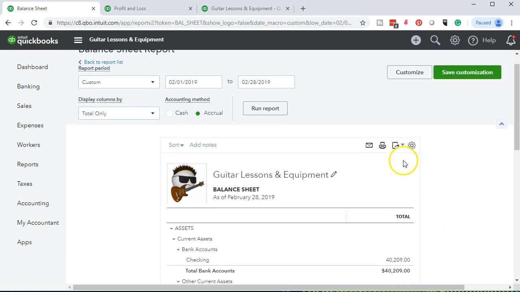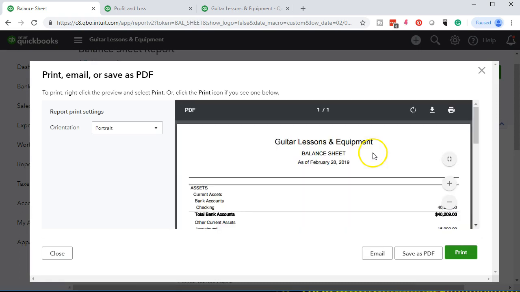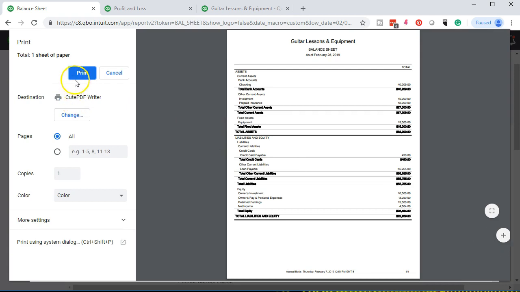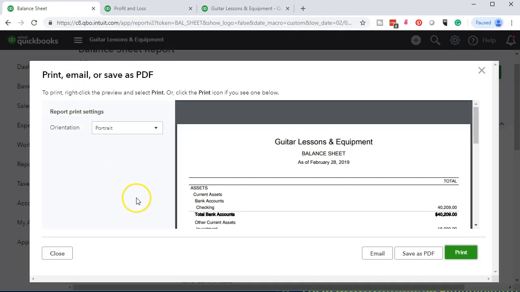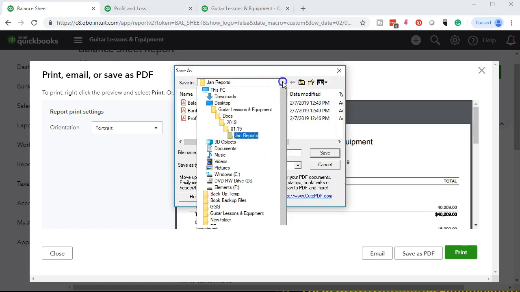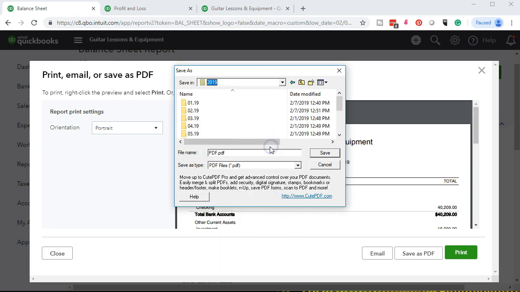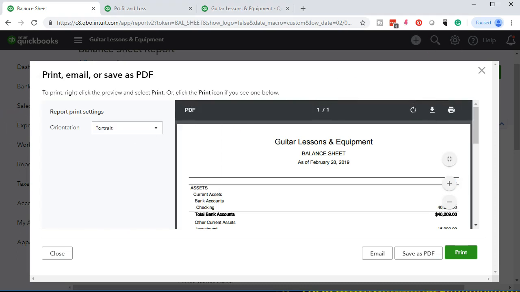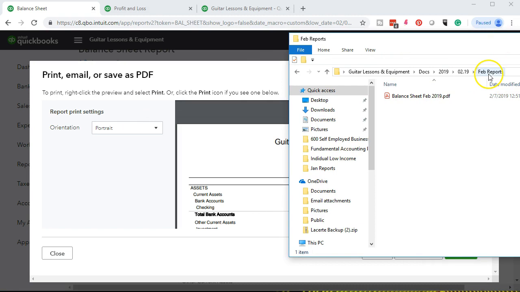We're going to print it as a PDF file. So I'll print it to that CutePDF printer, and that will give us the browse window. I'm going to take it not to the January folder, but to the February folder. And there's our February reports. We'll call this one Balance Sheet February 2019 and save. So now that item is in our folder.